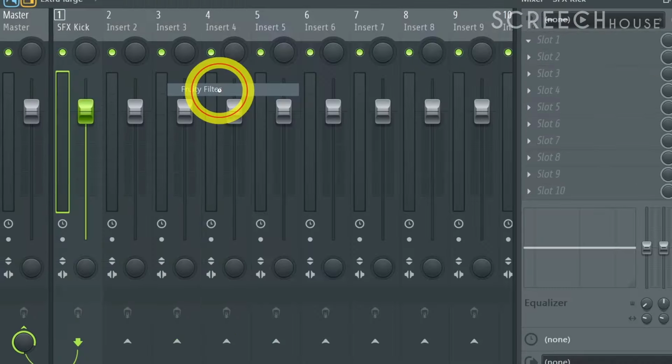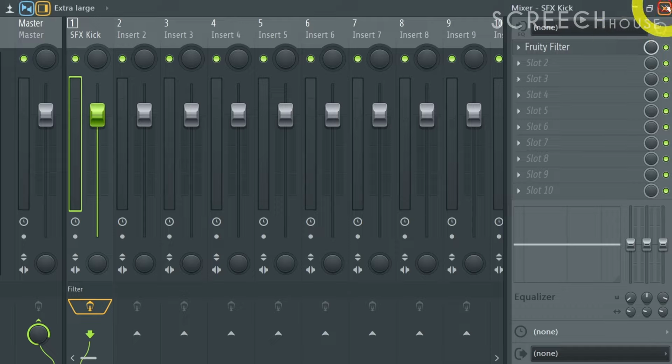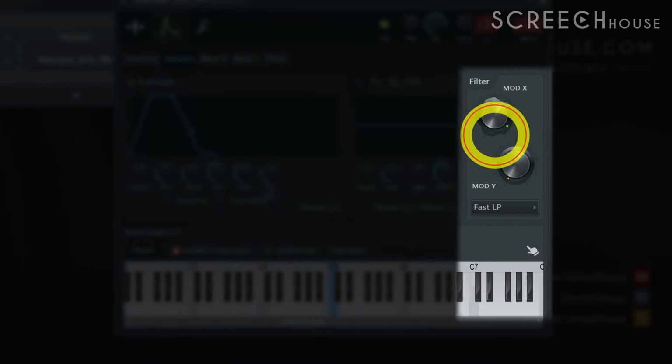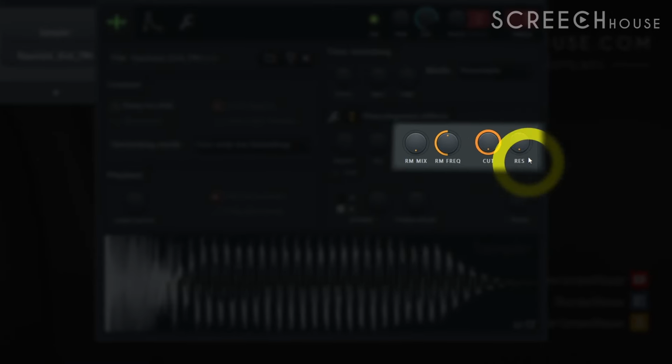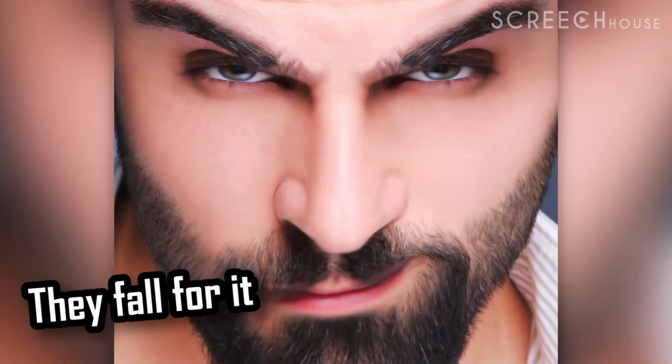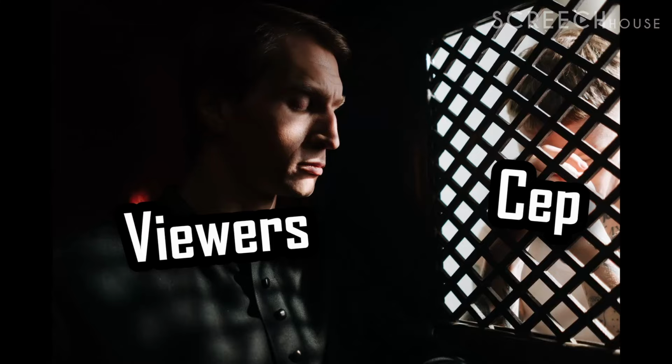On the mixer you can add a filter effect, but you can also choose to use the built-in sampler filter. Personally, I like to use the built-in sampler filter that comes with FL Studio. And no, I'm not lazy, just efficient. Okay, whatever, I'm lazy. There, I said it.